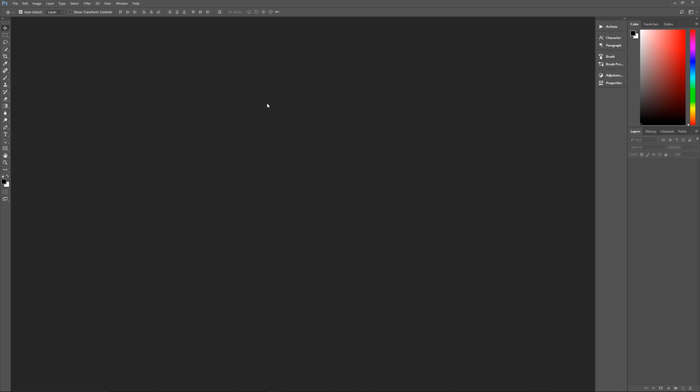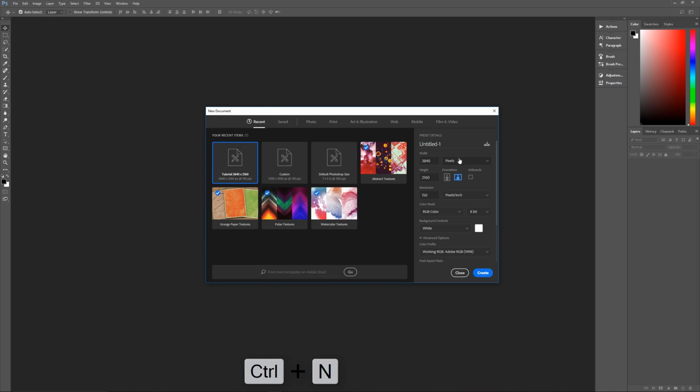So with all of that out of the way, let's begin by hitting control N on the keyboard to bring up our new image dialog box. And let's name our new image liquid metal text. Now the width that we're using is 3840 pixels. The height is going to be 2160 pixels.